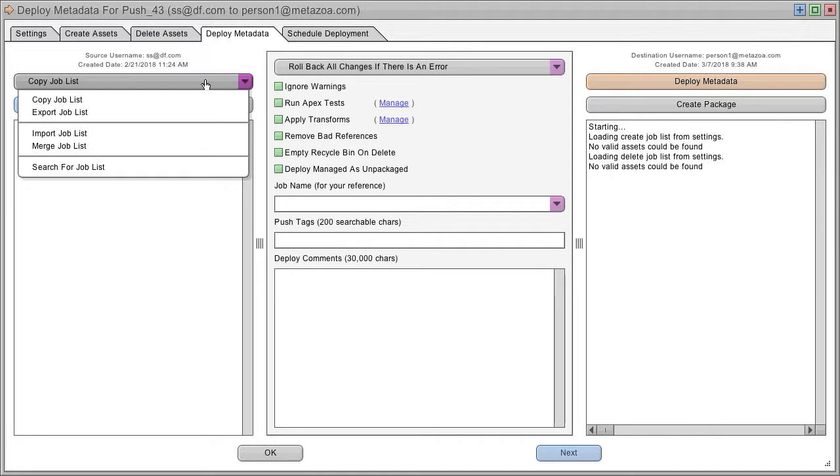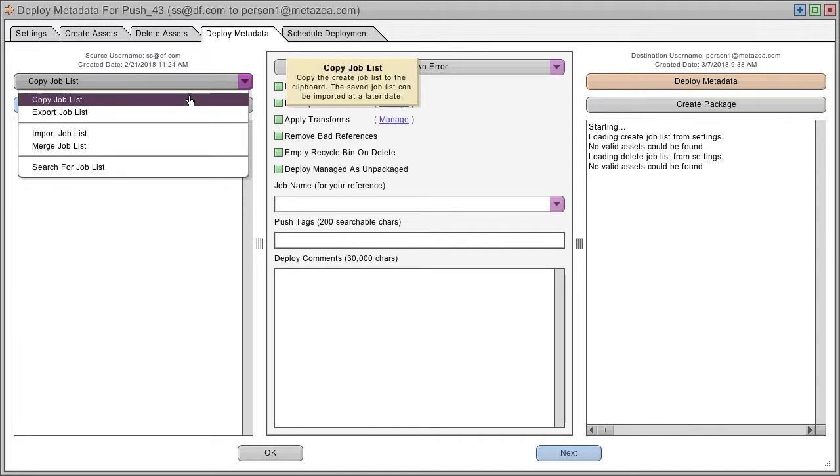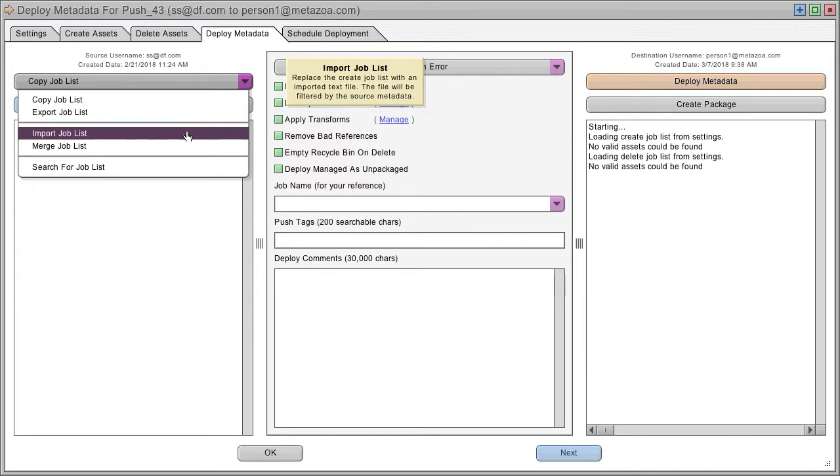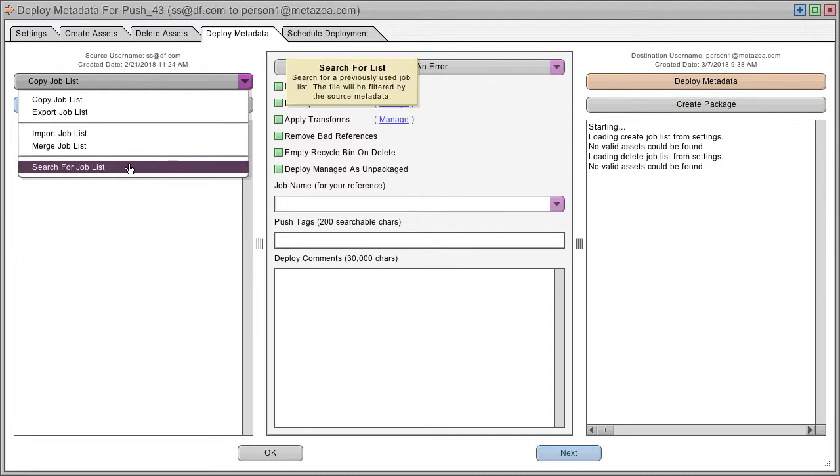So from this menu, we can copy the current job list, we can export it as a text file, we can import a text file and replace this current job list, or we can import a text file and merge it with this current job list. So this lets you take multiple job lists, perhaps from different administrators, and merge them into a single job for deployment. You can also search for job lists.